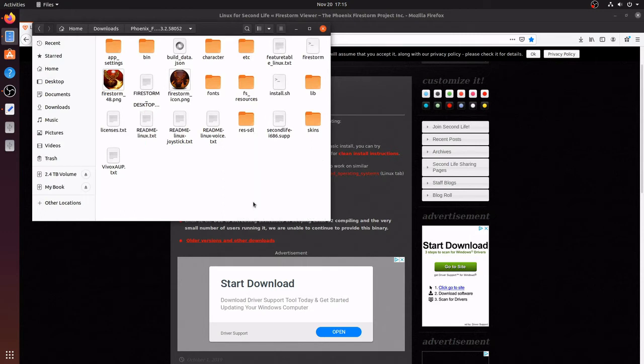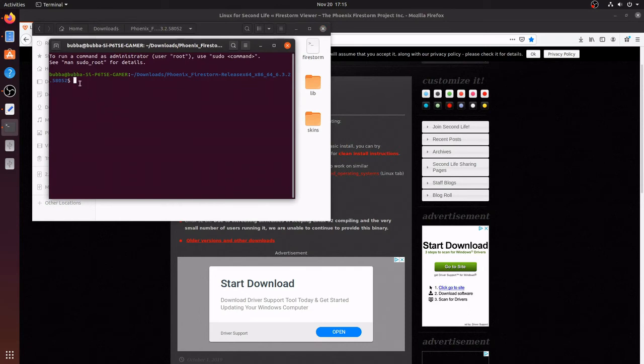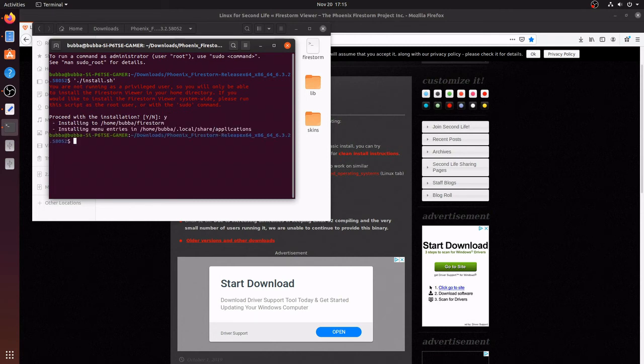Open up your terminal. Paste it. Yes, because we don't have root privileges. There we go.